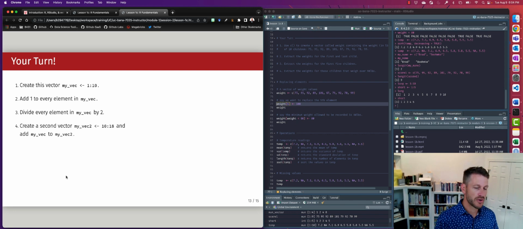All right, let's go ahead and pause the video, and I want you to work through this your turn, where you're creating a certain vector, and then you're going to do some vectorization computations with that vector.